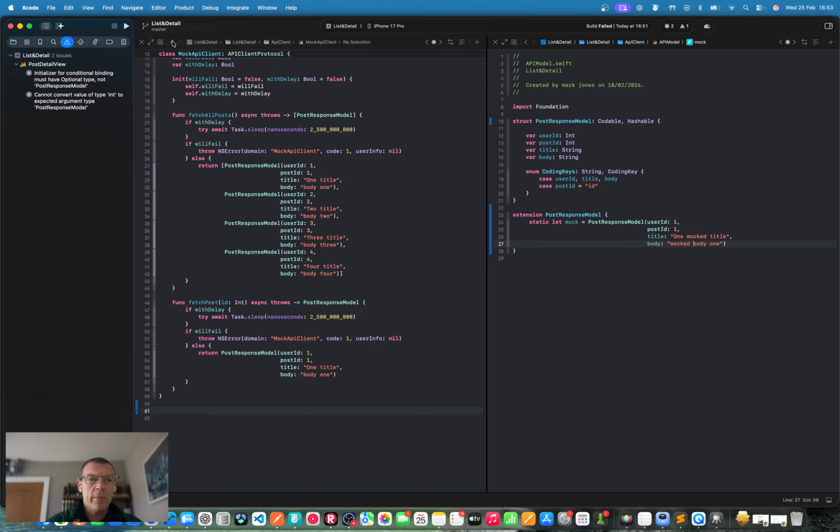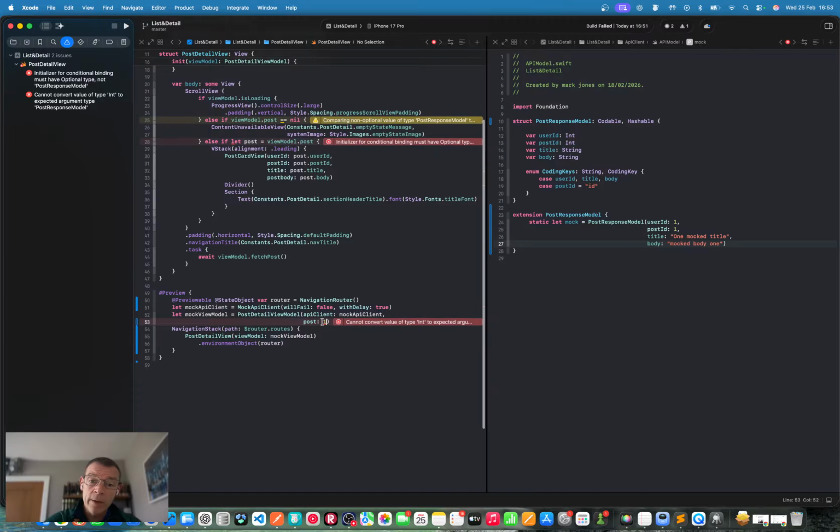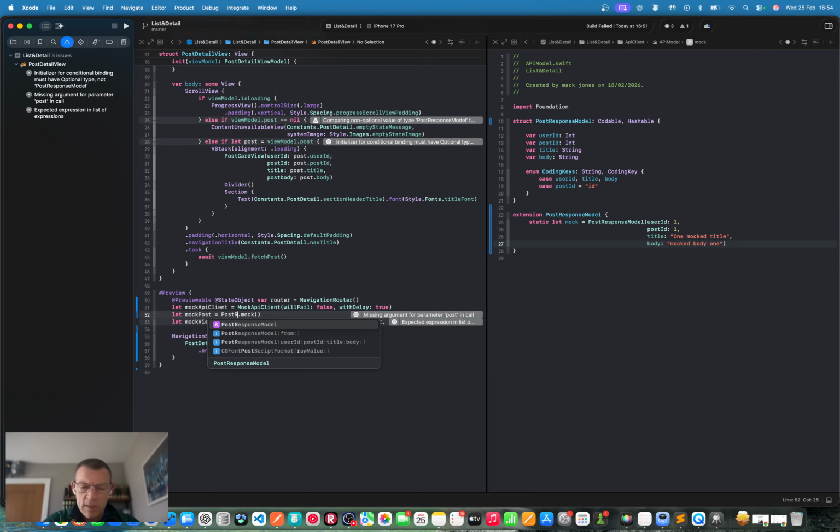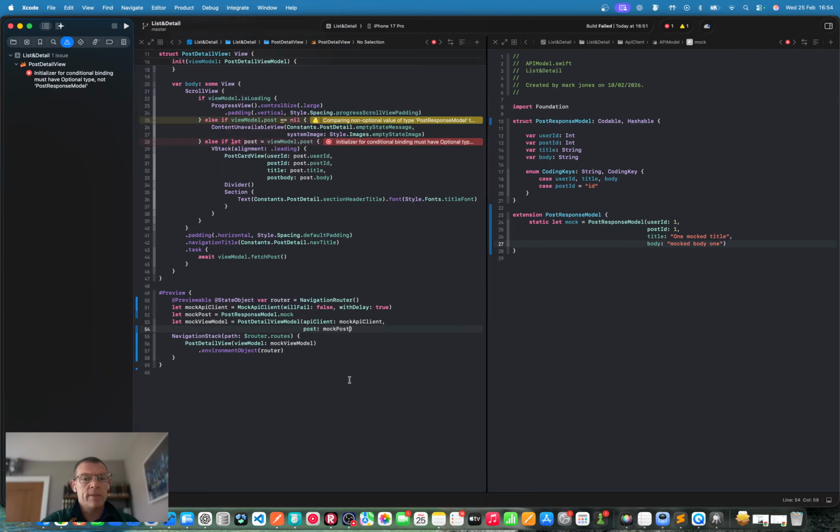So where am I? Back to our preview block here. Now I'm going to just write this explicitly so I'm aware it's not complicated. So mock post equals post response model dot mock. It's not a function. Just like that. Will that work for me? Yep. Here, mock post. Okay, nice. Let's do that and hopefully we get a preview.